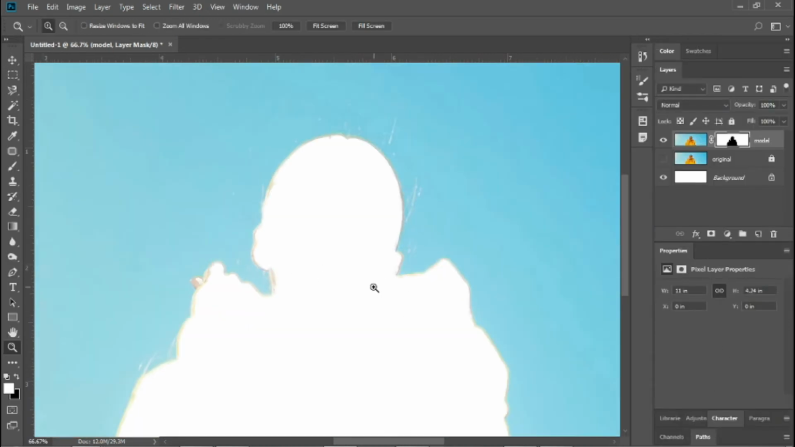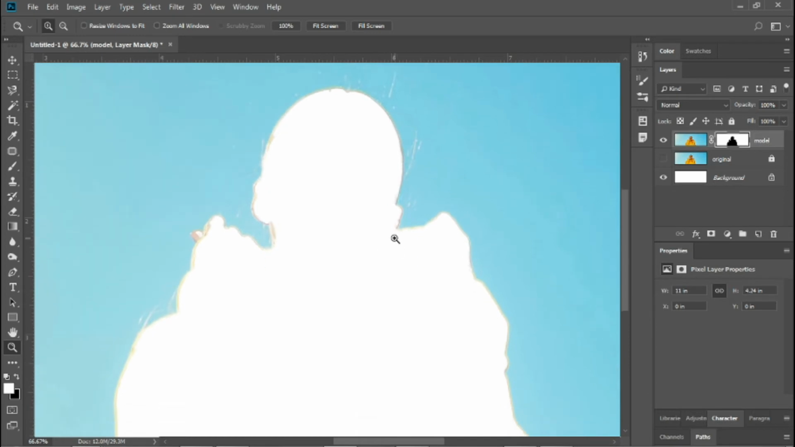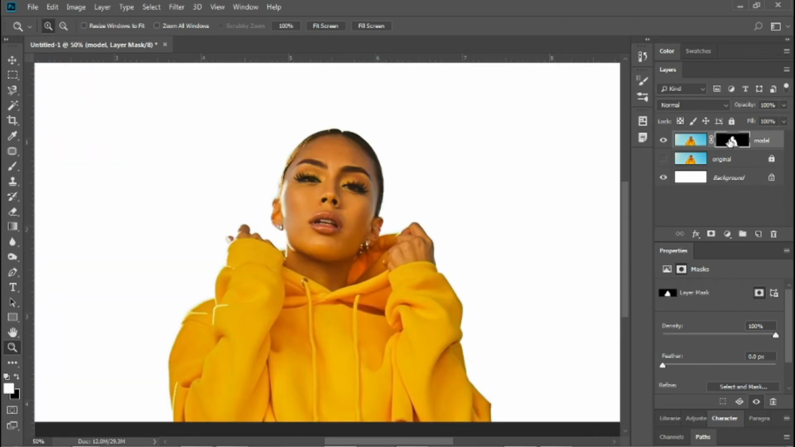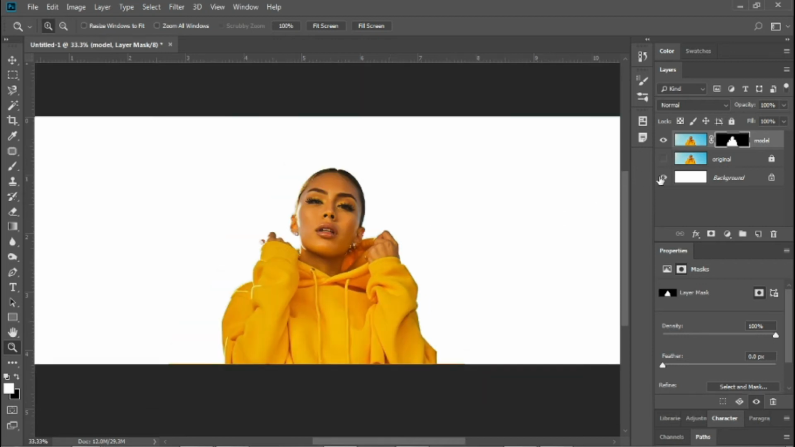And now notice that we have everything selected that we want. Now we have to invert the image back. So you select on this mask layer, and you hit Control I if you're on a PC. That inverts the layer. And there we go. So now this is on a white background.